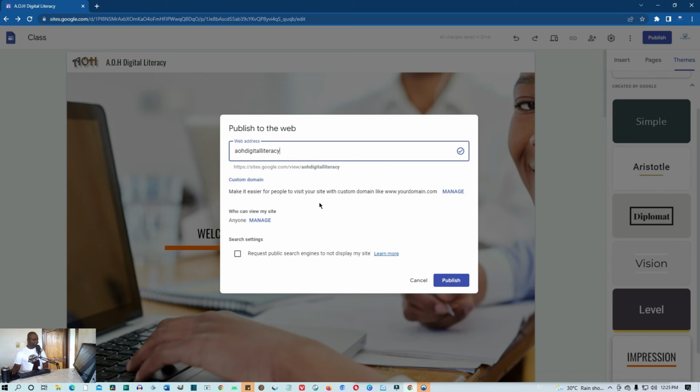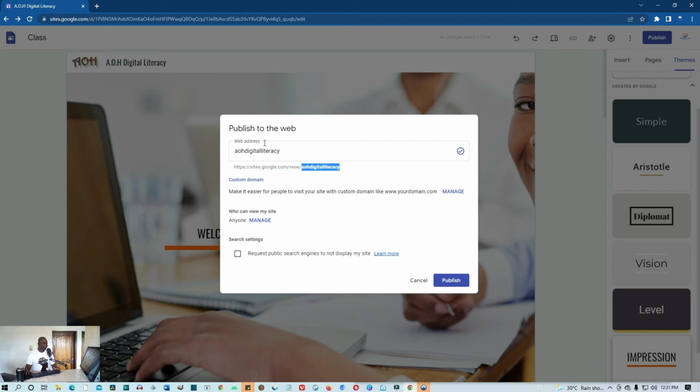Okay, all right. So if I go ahead and click publish, you will see that this will be my URL, or else my website address. Okay, so it will be something like sites.google.com/view/AOH Digital Literacy. And you may notice that this seems quite long. I mean, it's not that difficult to remember, but you may want to have something a little more professional, in which case you will have to buy a domain name. And that process is really simple.